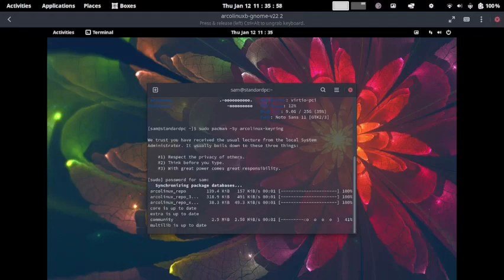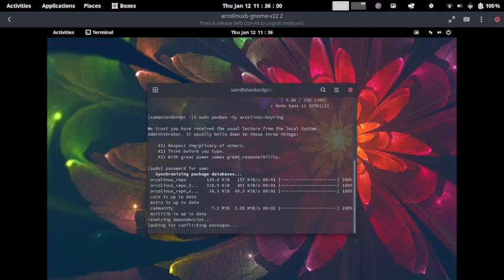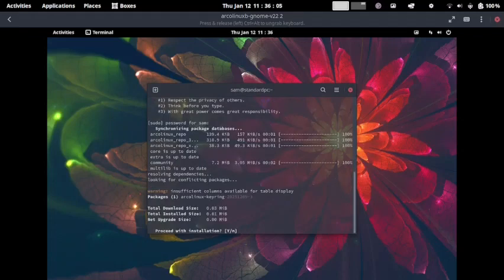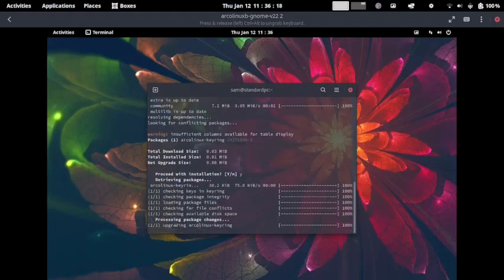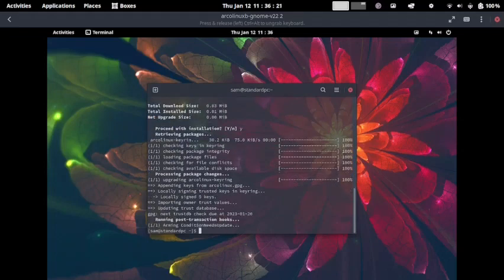You can see it is first updating the repos. Now it is showing a warning, insufficient columns available for table display, and the package is the Arcolinux keyring. So definitely there is an update for the keyring. You have to proceed with the installation. If you just update the keyring, the issue with the corrupted keys will be resolved. Or you can do the second method.